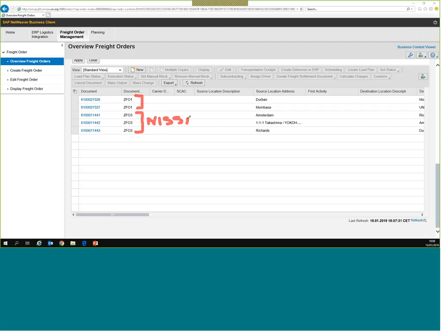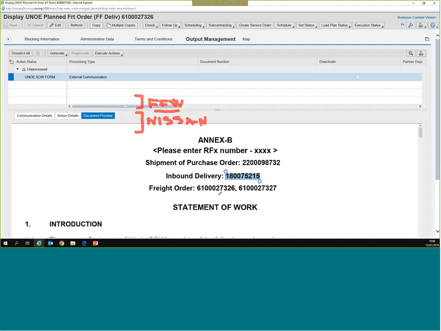And the other ones are the ones that we want to assign to the freight forwarder. These are the ones that have to do with the freight forwarder, and we want to assign them to Kuehne and Nagel. So these two, 326 and 327, if we have a look at our statement of work, are the ones that we want to assign to Kuehne and Nagel.